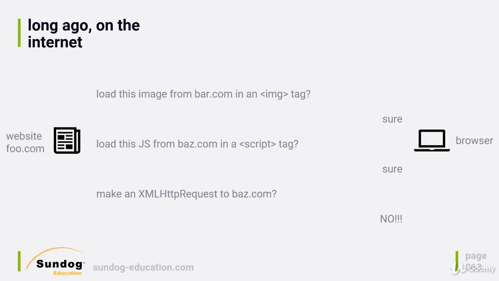So in this example, we have a website called foo.com, and it has an image tag in it that loads an image from bar.com. It also has a script tag in it that loads JavaScript from baz.com. So that JavaScript then might attempt to make an AJAX call to baz.com, and the browser doesn't allow it. Unless the request goes to foo.com, the browser would immediately reject the call, sometimes without even showing an error. It would just not work, and you wouldn't know why.